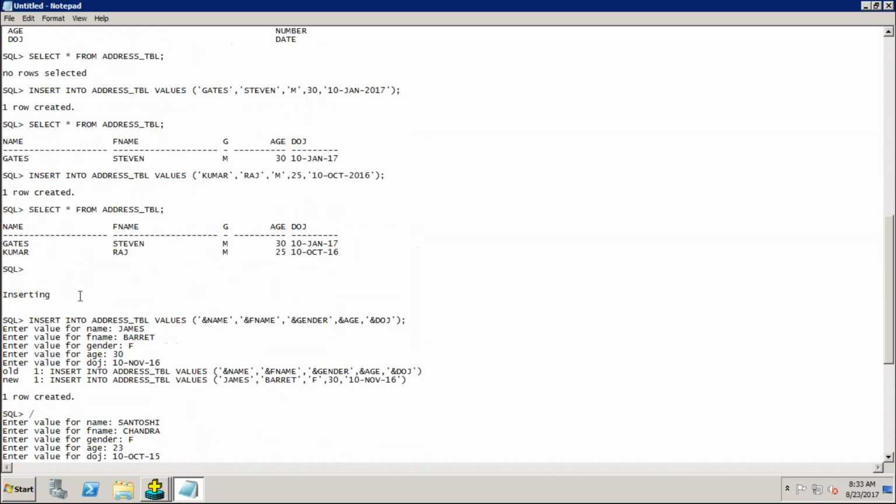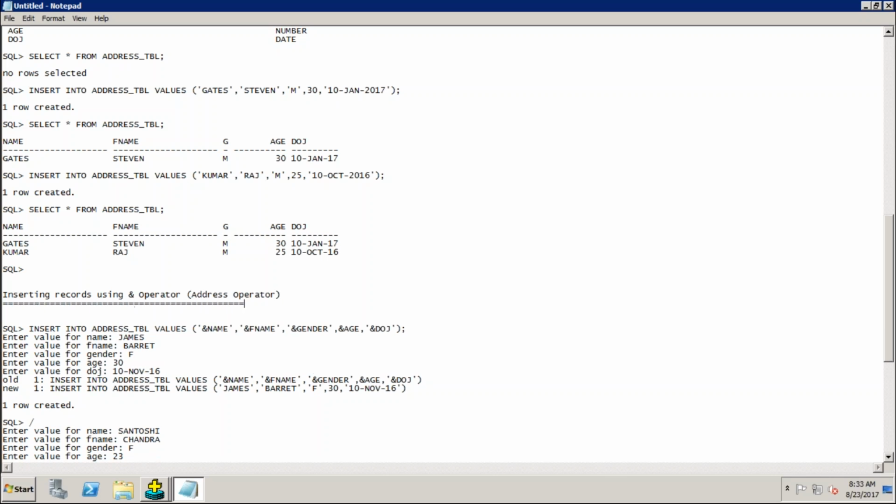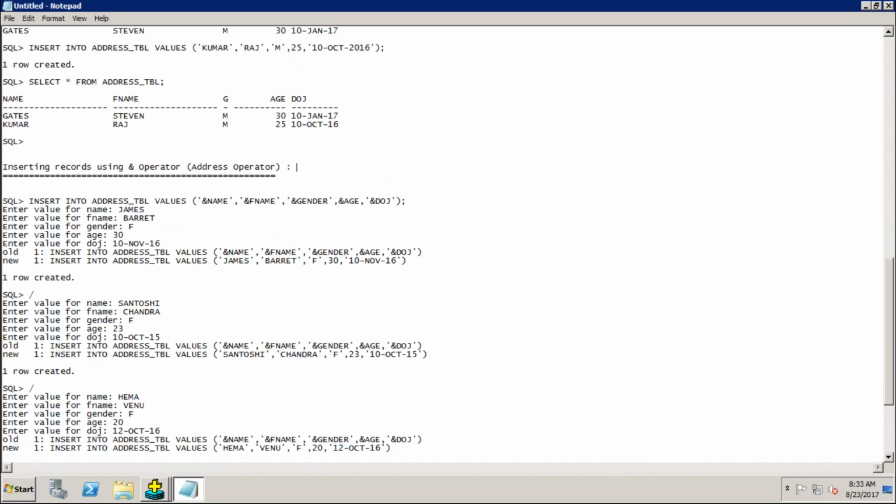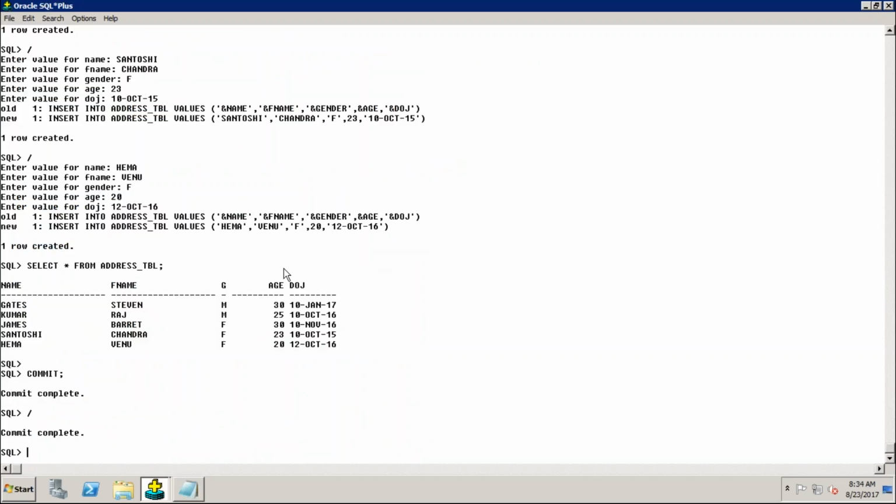Okay. So this is inserting records using ampersand. This is called the address operator, and this is the example. What this address operator will do is help you to read values at runtime. Okay. And this is the example.